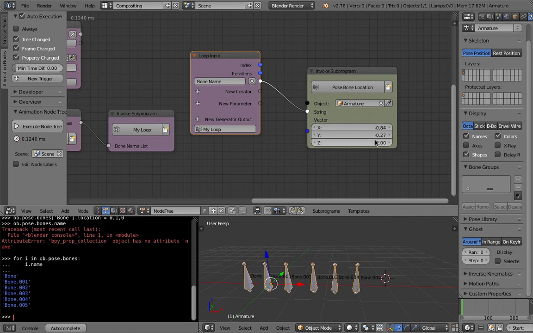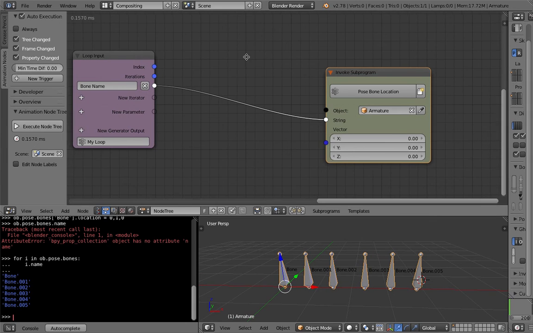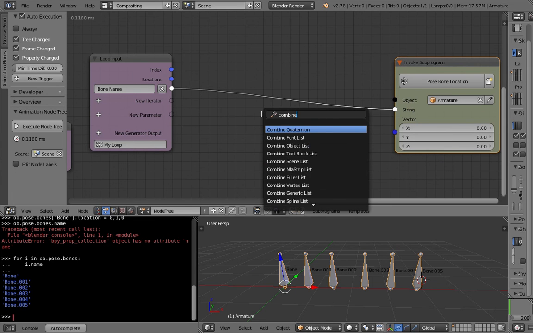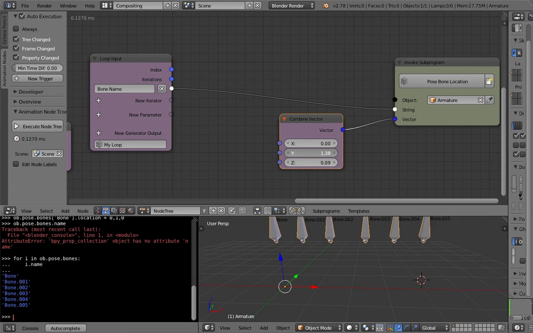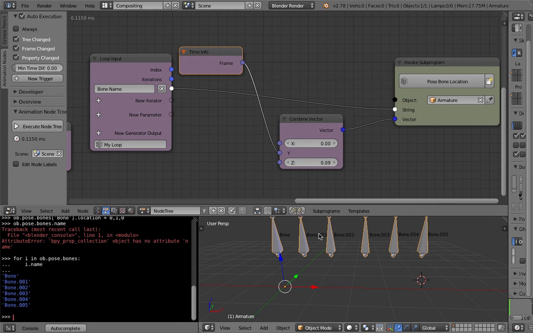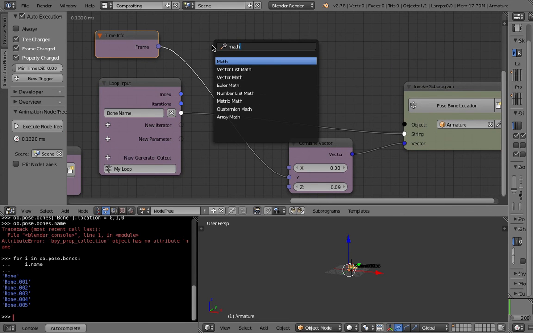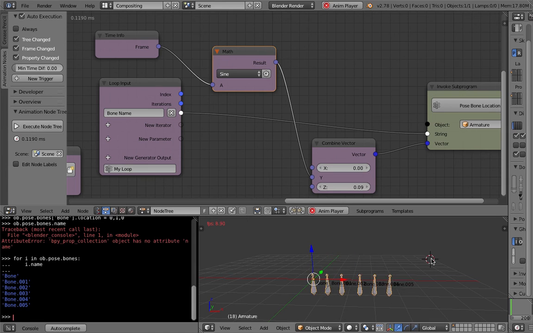Now suddenly we have control over every bone. Of course this is loop, and loop can be really powerful once we are offsetting the index and stuff. So that's exactly what we're gonna do here. Let's say for the vector here, we're gonna use combine vector. We know that we can move these bones up and down in Y, and we can use frame. That's gonna keep going up. We don't want that. We maybe want to use a sine function here, and that way the bone's gonna move up and down. There you go. That's actually all procedurally done inside animation nodes.